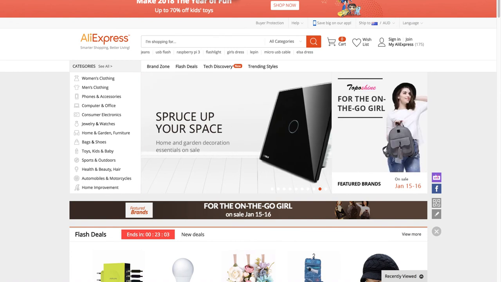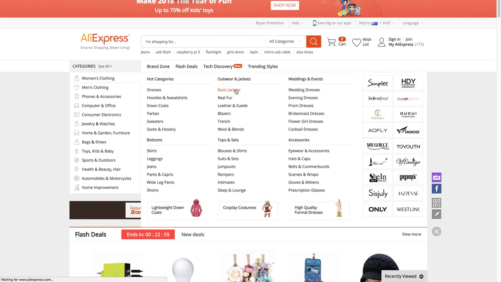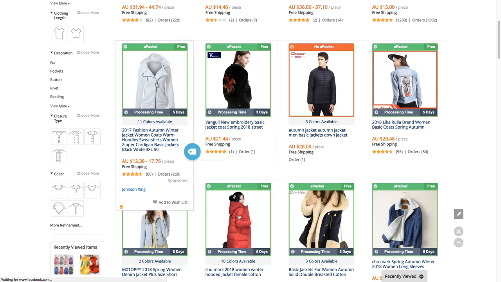Just points to remember, guys. Look for the passionate niche, and for brands or products that have e-packet. So just remember to look for that little green symbol that says e-packet. E-packet generally is a few dollars more, sometimes even more, depending on the supplier. But you can just include that in your shipping price anyway, which should cover it.